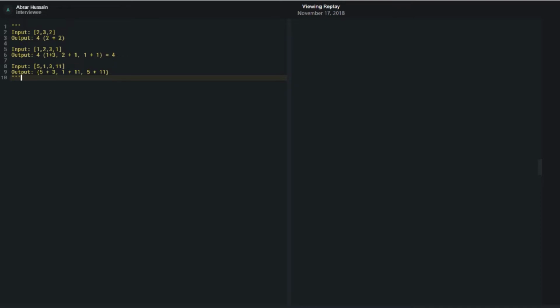So the problem statement is: given an array of integers, and you can assume they are non-negative, what is the maximum sum that you can get with the constraint that you cannot pick two adjacent numbers?